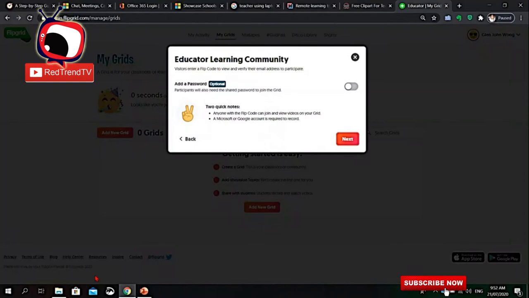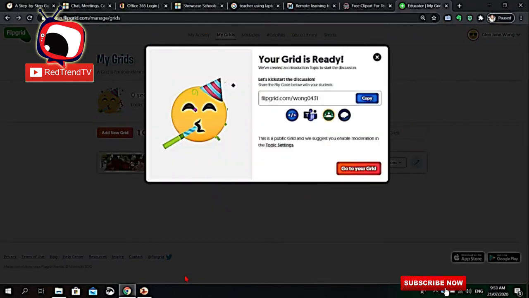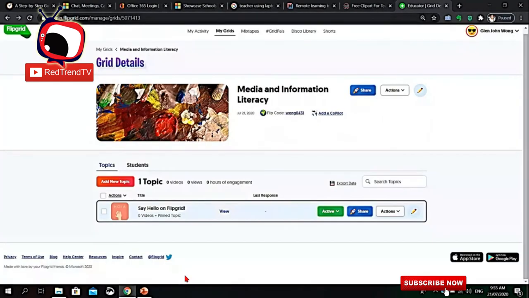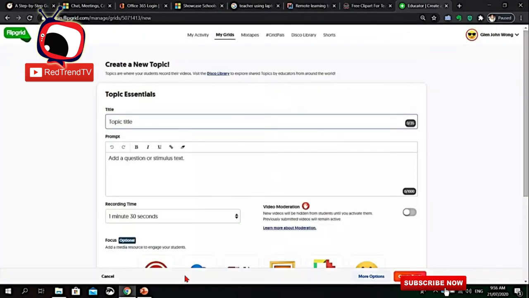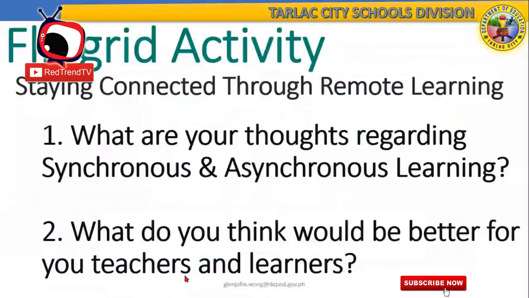Okay, kapag nakapag-create na kayo, click next, lilitaw to, educator learning community, tapos just click next. Okay, tapos your grid is ready na. You can already share it with your students. Okay, so, siguro mas better, pakita ko na lang sa inyo.